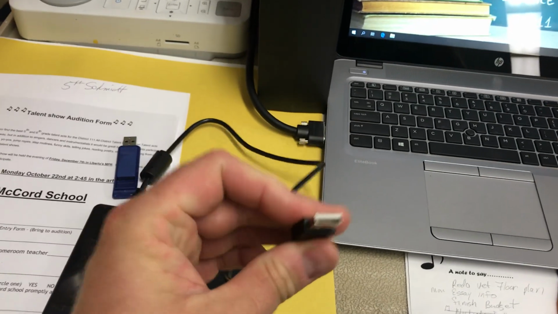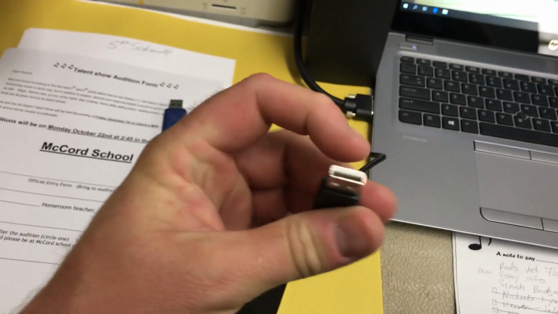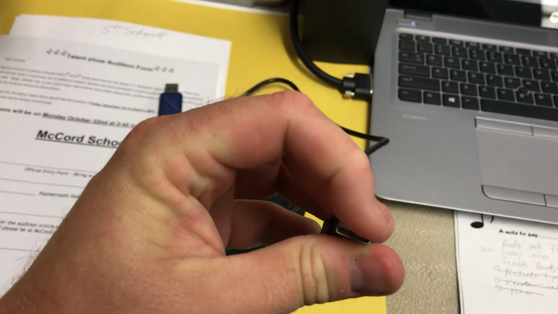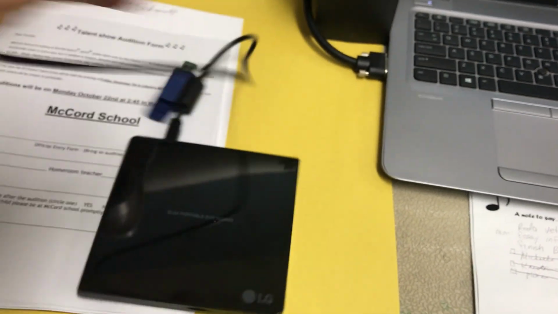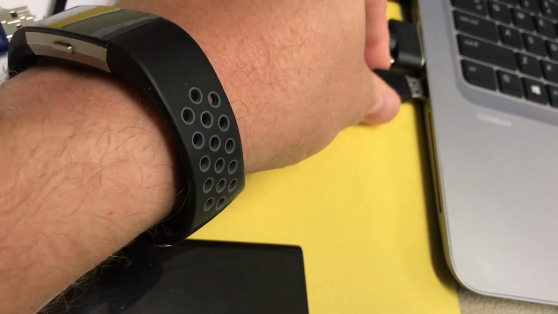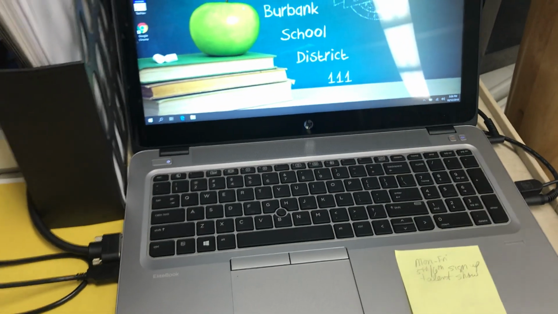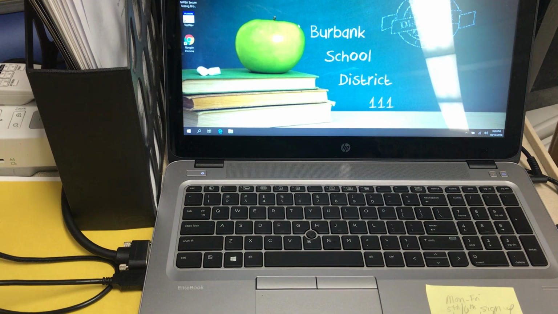All you do is you take it. It only fits one way, so don't force it. See the white part here? The white part faces down, so like that. And you just take it and you pop it into the slot. And in a second, your laptop will recognize it.